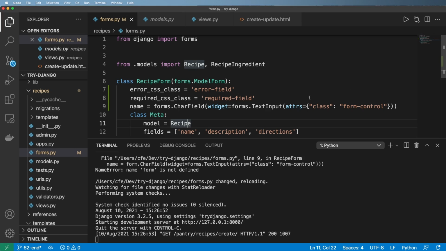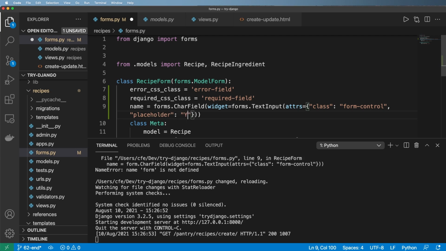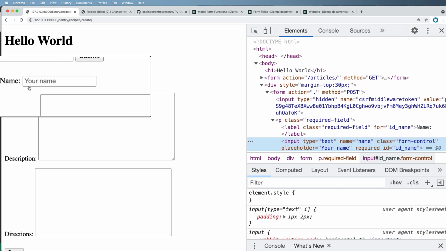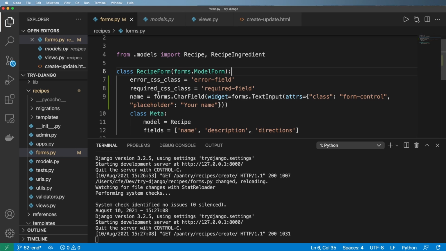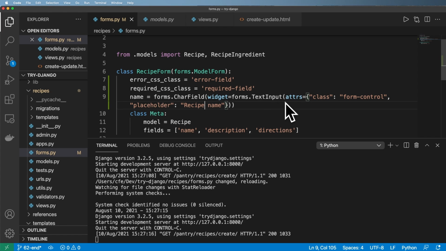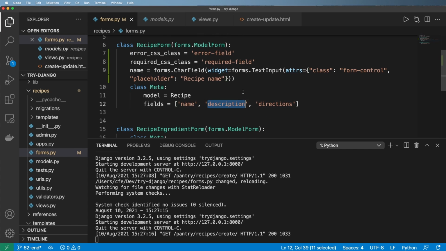Now this is also going to be true for stuff like placeholder as well. So placeholder being, something like your name, right? Cool. So I refresh in there and now it actually shows some sort of placeholder. Now, of course, this should actually be recipe name, not your name. And so we can actually follow along this same logic with some of these other fields.